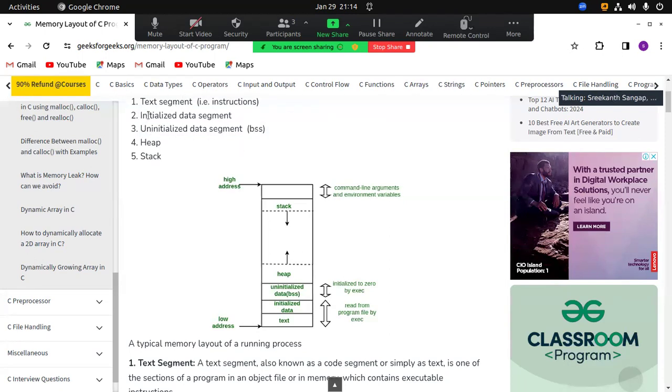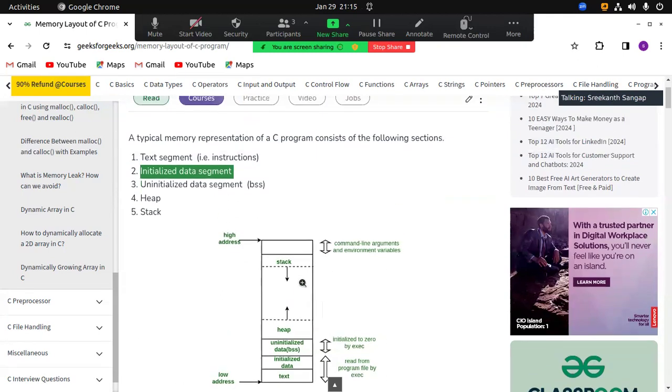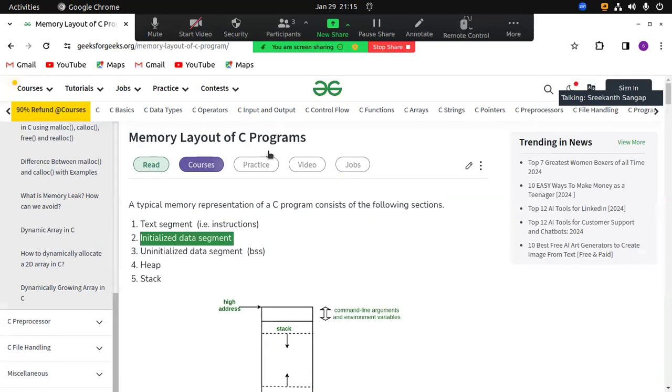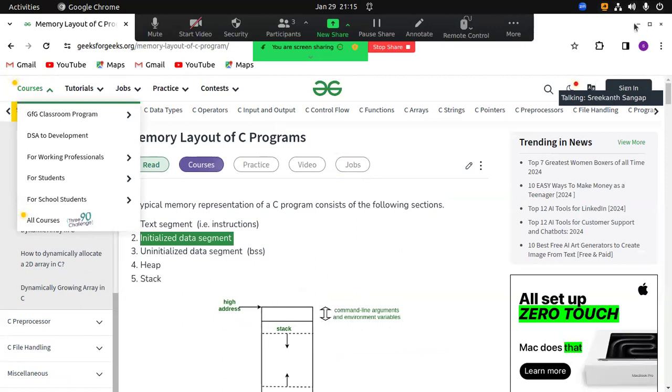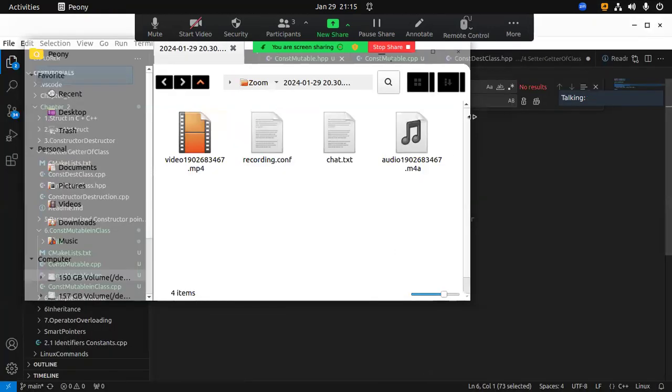In C++, it's the same as C. The memory initialization is the same as C. There is no difference whether you are writing it in C or C++. The way memory layout happens in C and C++, they both are the same. Okay.